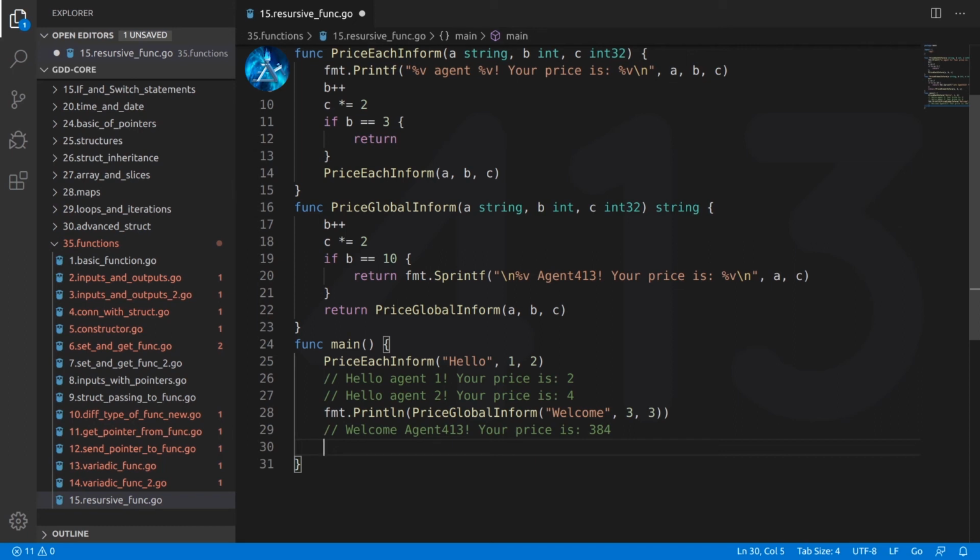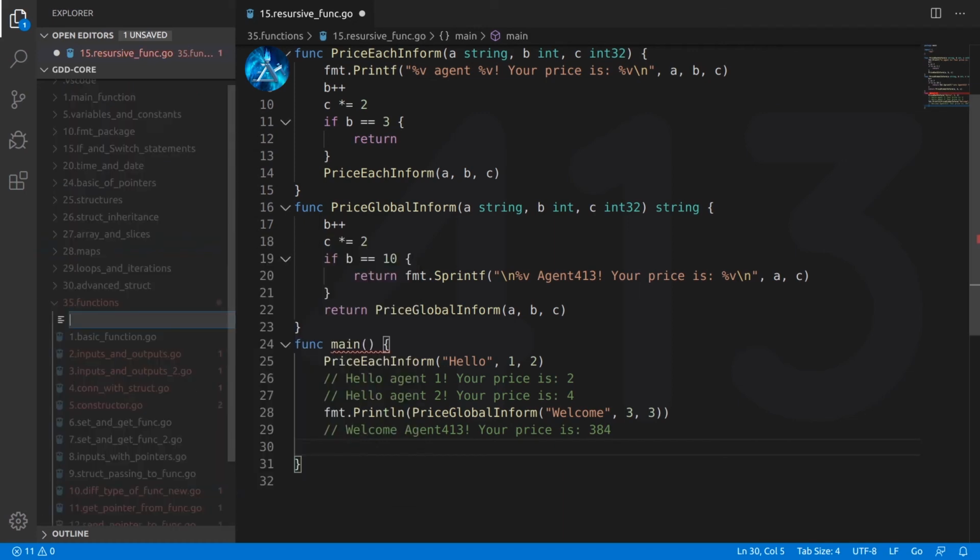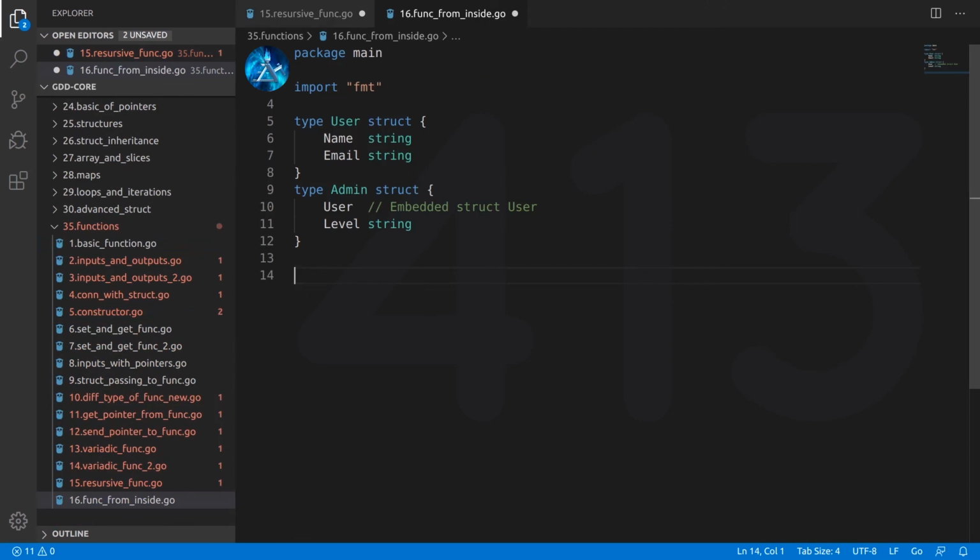Let's now see how we can call our function from our embedded structure. Inside of our admin structure, we wrote user. That user will be an embedded structure with data type user. We want to create a new function which will be connected to our user data type. We have a new question. If we create a new object which will have data type admin with pointer, can we call our notify function from our admin object over our embedded structure user?